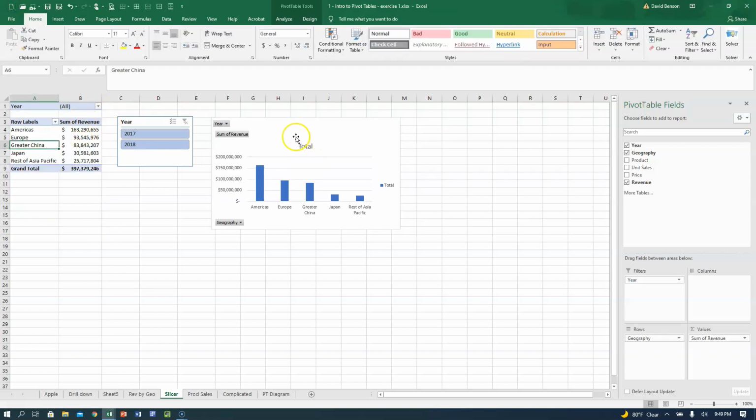this chart is linked to this table, is linked to these slicers. This tends to be why we use them, because now I can build interactive dashboards where people can click these buttons and the charts change. Now I want to clean this up just a little bit.